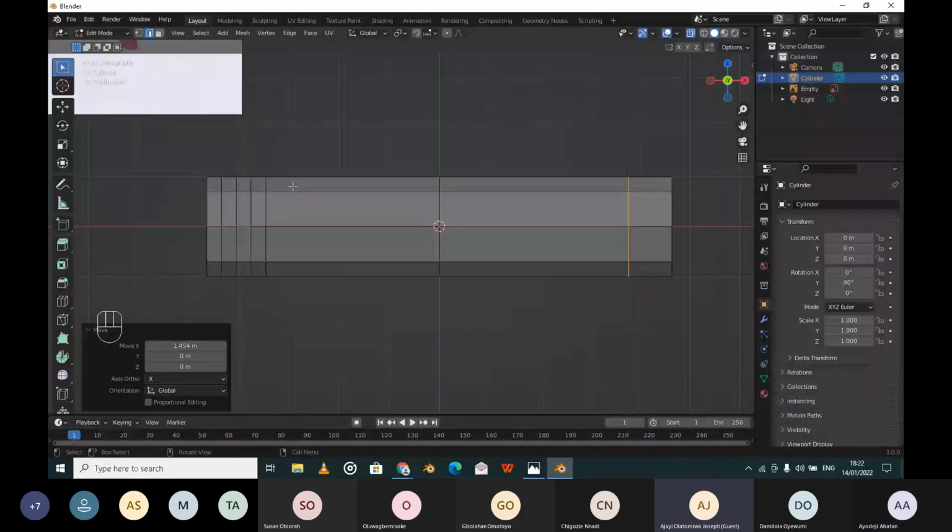Do you understand that? Sir, the spacing I'm getting when I scroll my mouse is more than those small spaces you have between the loop cuts. Let me do that again.